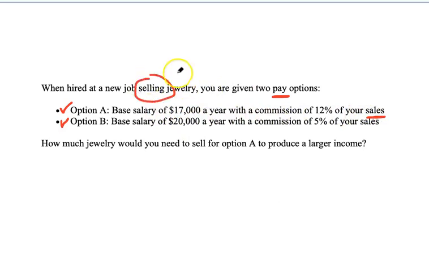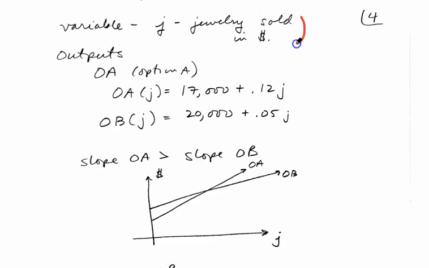So selling jewelry is the input, like that's the unknown that we're going to need to then compare payment options. How much jewelry would you need to sell? So in just a minute, you'll see I ended up calling that J. You could have called it anything you wanted. You could have called it S. You could have called it Christmas trees. It's just the variable. And so let's see how we can attack this. It'll be very similar to the last one. So there's my variable. I called it J. That's jewelry sold in dollars.